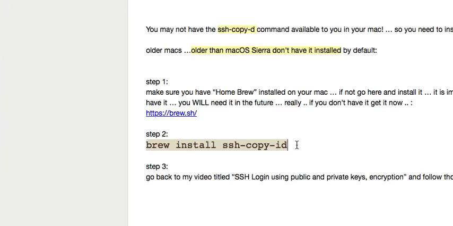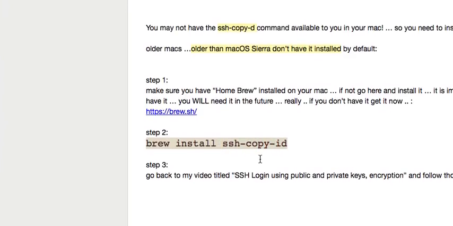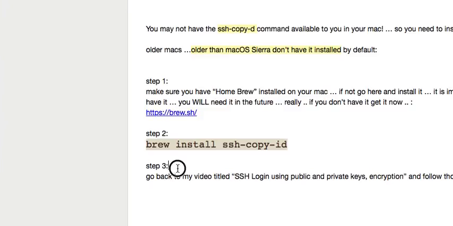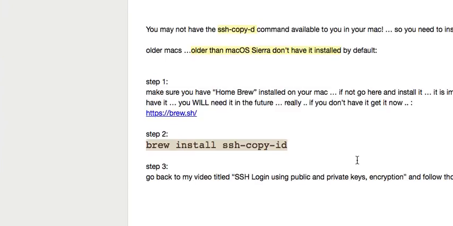Step 2, use Homebrew. Here's the Homebrew command: brew install ssh-copy-id. This is the command we're going to need to set up that login. And then when you've done that, go to step 3 and go back to my video titled SSH Login using public and private keys encryption.